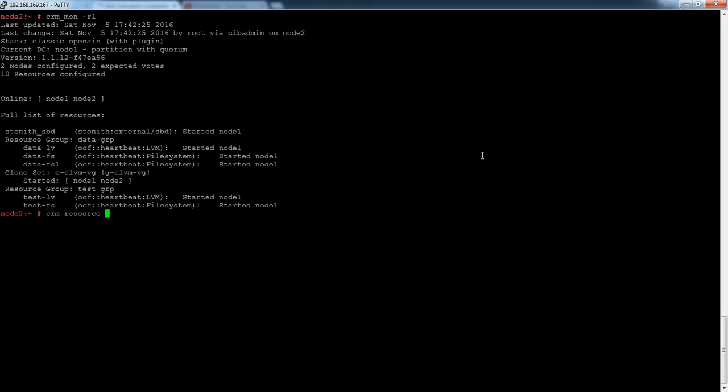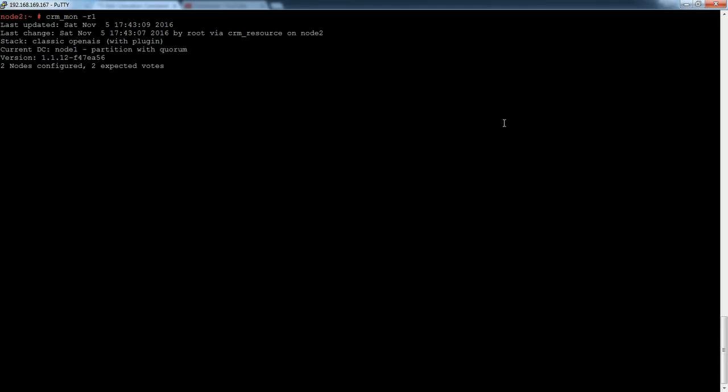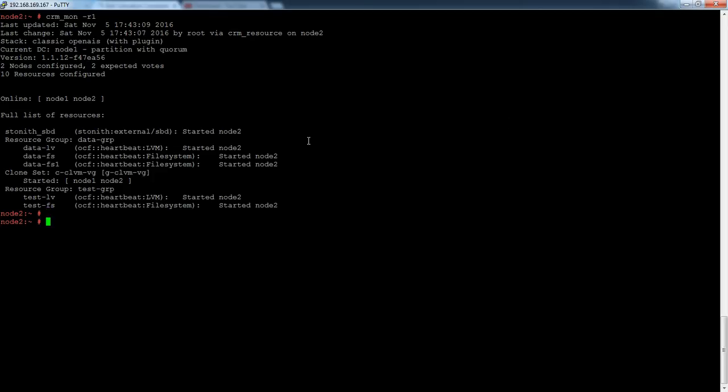LVM resource move data group node 2. Okay, so let me clear the screen and let's see whether that works or not. Great, so it is working. So now see, everything is running on node 2, right? So that was it for the resource collocation, and I also created location, and I showed you from Hawk and also command line.